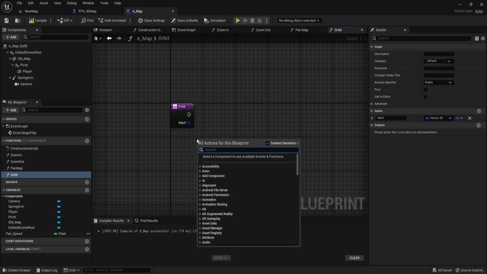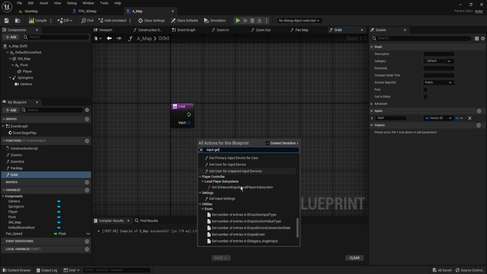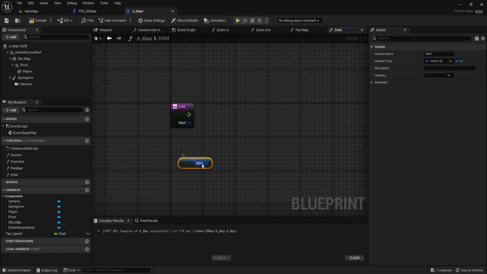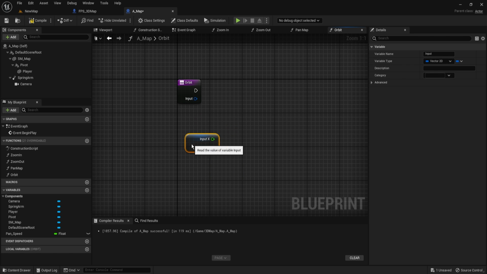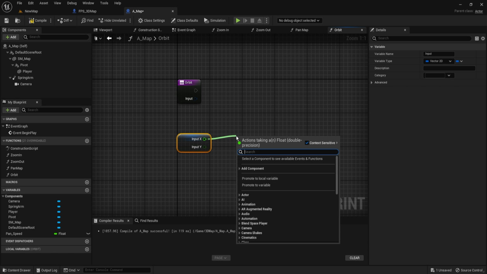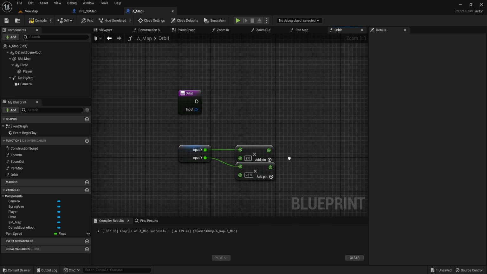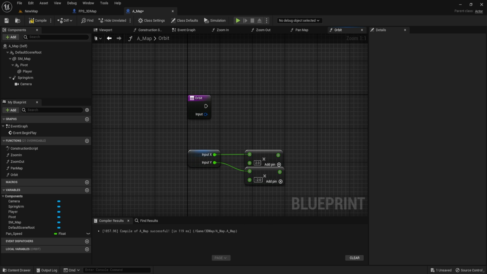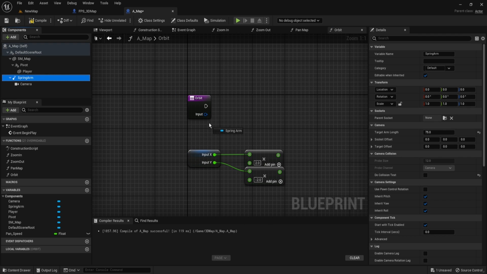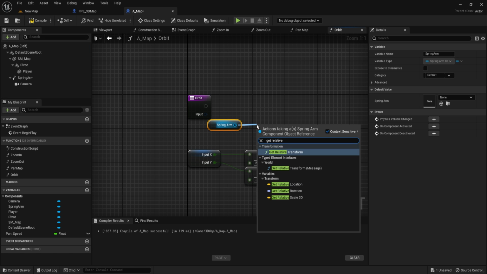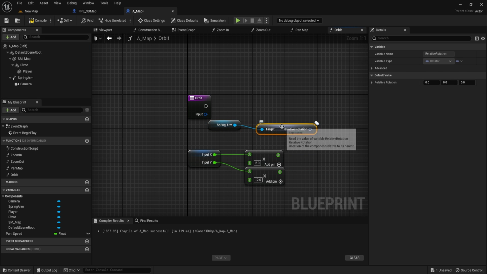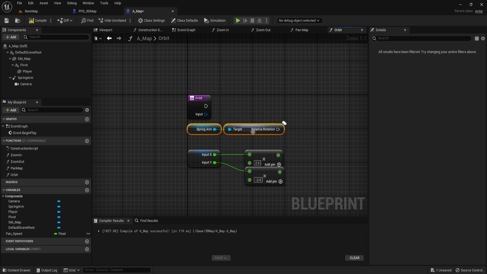So we want to get our input here. Make sure you get it from the bottom. We want to split it. And we're going to multiply these by 2 and -2 on the Y. So this is obviously up to whatever you want, but I liked it inverse. It felt more natural. And so what we need is to get our spring arm here, get the relative rotation, and we're going to be adding these together, let's say.